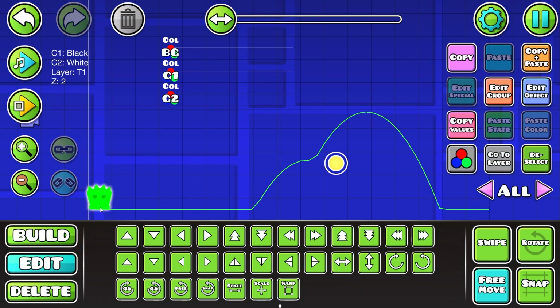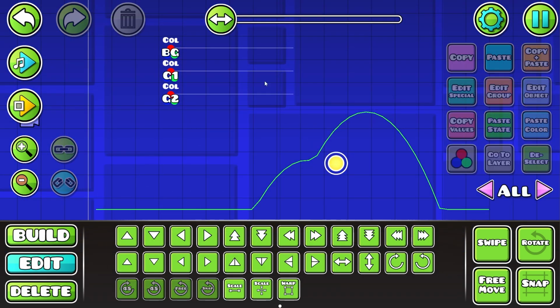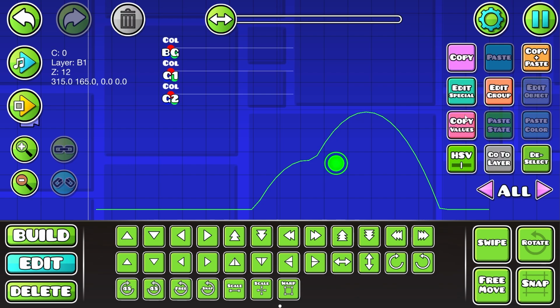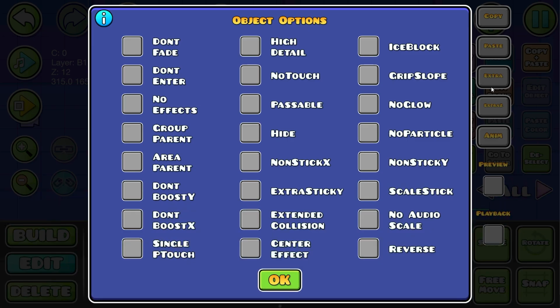So you want to go like that, click and then go back, and you can easily do that by clicking on the orb, edit group and then extra, and then you can see a sneaky button called reverse. There are a lot of buttons in here, but pretty much like 80% of those are just for platformer mode. So if you're just specialized in classic mode, please don't be scared.